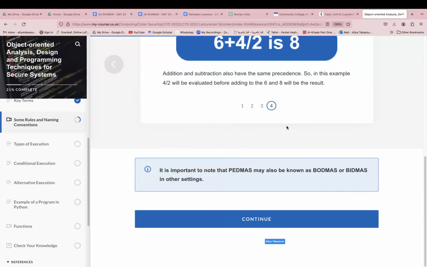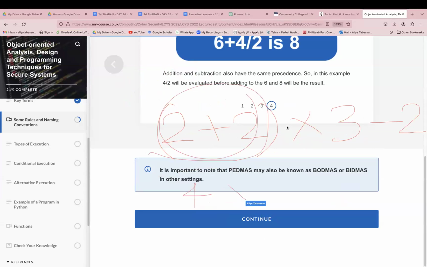Let's take another example. 2 plus 2 bracket multiplied 3 and minus 2. In this, what shall we calculate first? The one in the bracket? Very good. 2 plus 2 would be 4. And then what should be solved next? 4 multiplied by 3. Very good. 12 minus 2 equals 10.